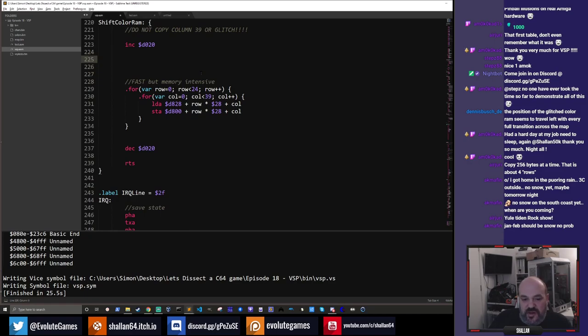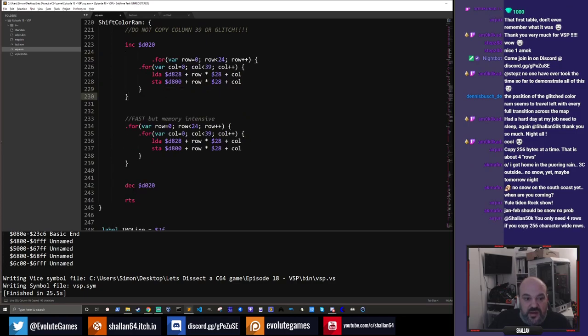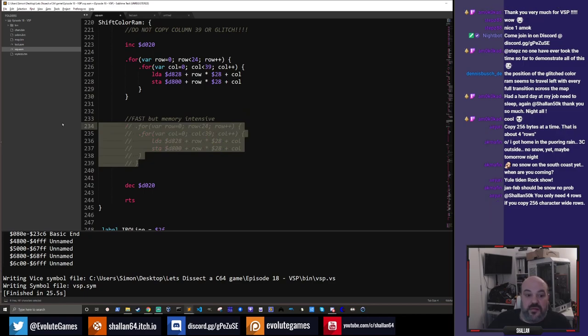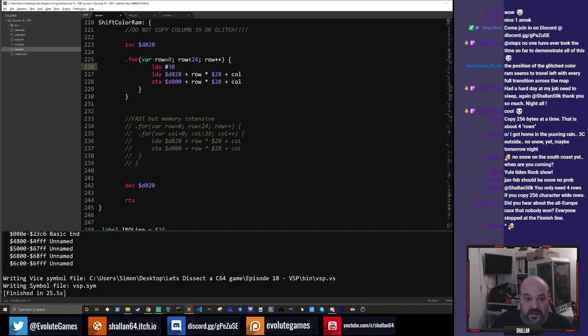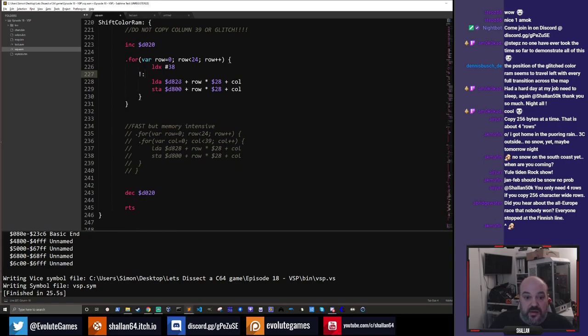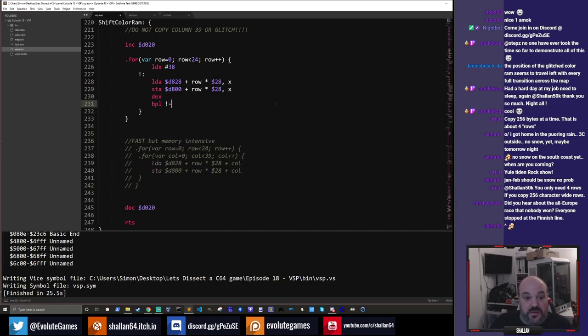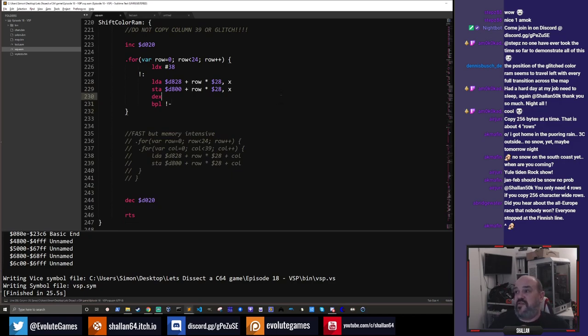And let's see if we can find another way of doing it. So we need to copy one row at a time. So let's just copy this up here and blank this out. You only need four rows if you copy 24. Yeah, the problem is I can't copy the 39th column. I've got to skip the 39th column. So I think what I'm going to do is kind of what you're saying, but I'm going to do 24 rows of copying from 0. Actually, I'll go backwards. So if I start at 38 and then load that one, comma X, store it at that one, comma X. But I think this is going to take a lot of raster time to do, so.